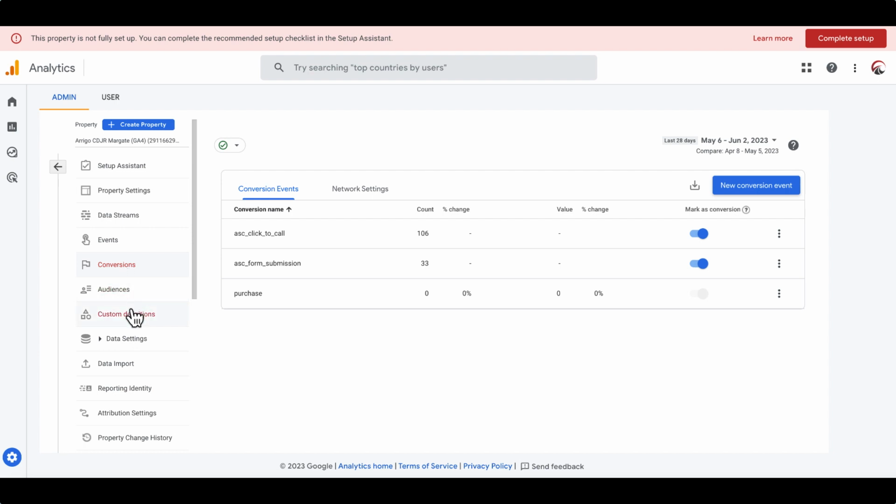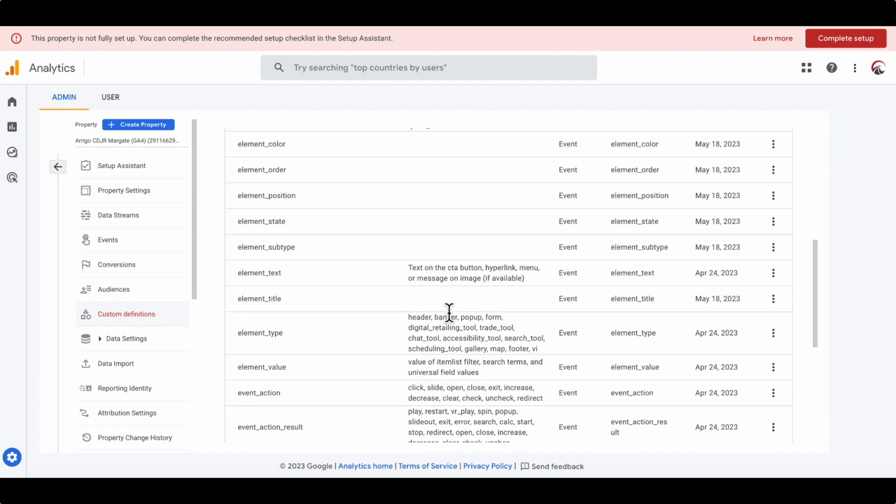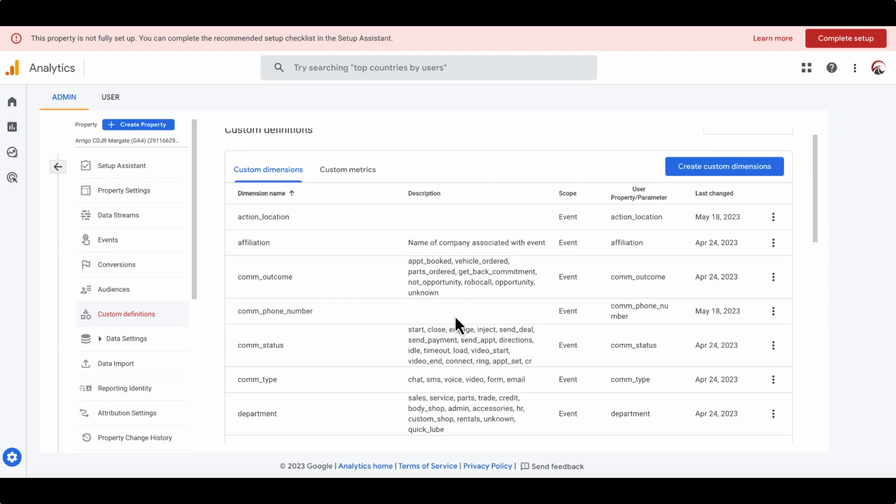Click on Custom Definitions, and you should see a list of about 30 to 35 custom dimensions here. Every event has associated parameters. They're called custom dimensions if you want to use them in reports, if you want to use them in your dashboards in GA4. For some of you, there are no custom dimensions listed. And that's why the specification is important.